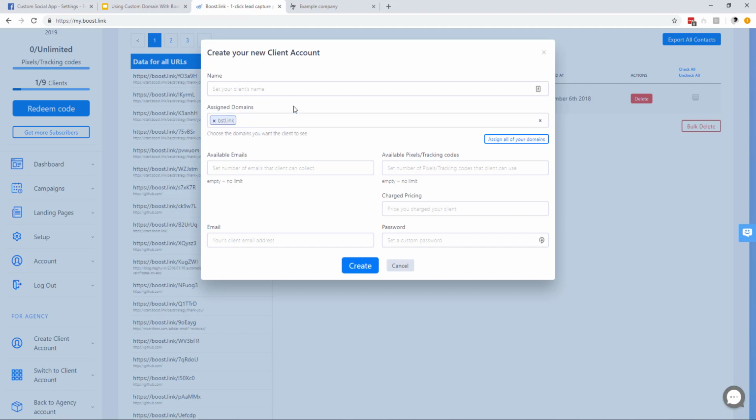So the assign domain feature is for allowing your clients to use the domains that you already set up, and your clients will not see Boost.link domain if you assign a custom domain to the client account. So in this case, if I assign this custom domain to this client account, when the client logs in, he will only see this custom domain and he will not see the Boost.link domain.